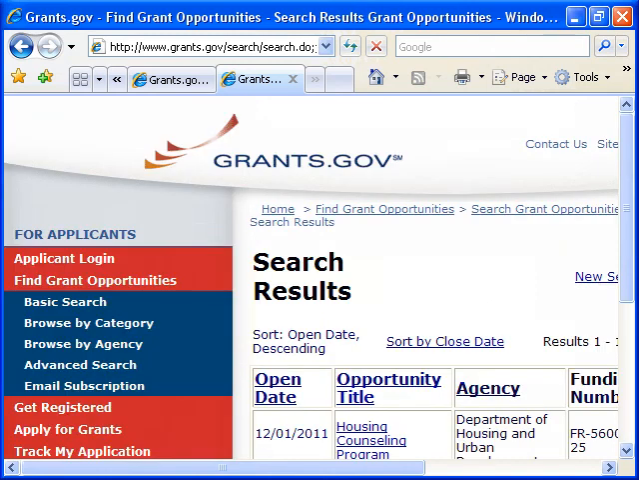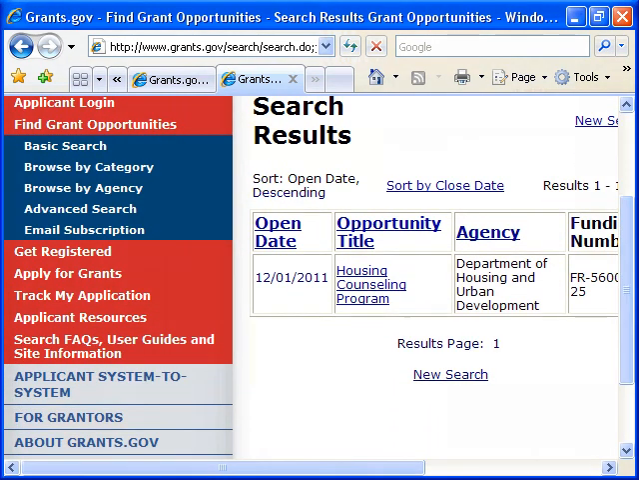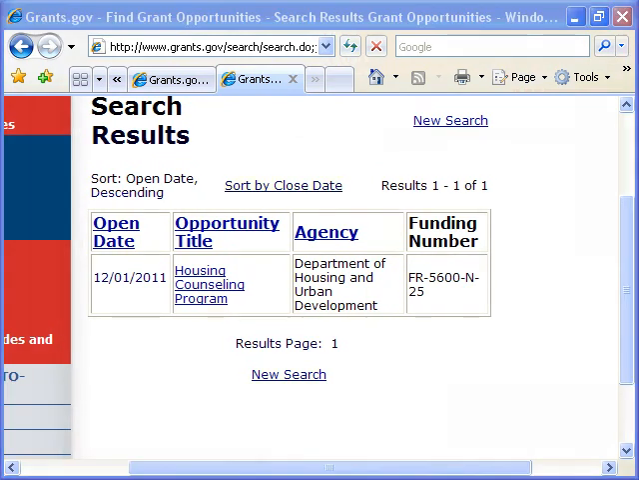Searching by this number will identify, as we see here, the Housing Counseling Program application on grants.gov. By clicking here, you'll be able to download and begin your application for the current fiscal year's Housing Counseling Program funding opportunity through HUD.